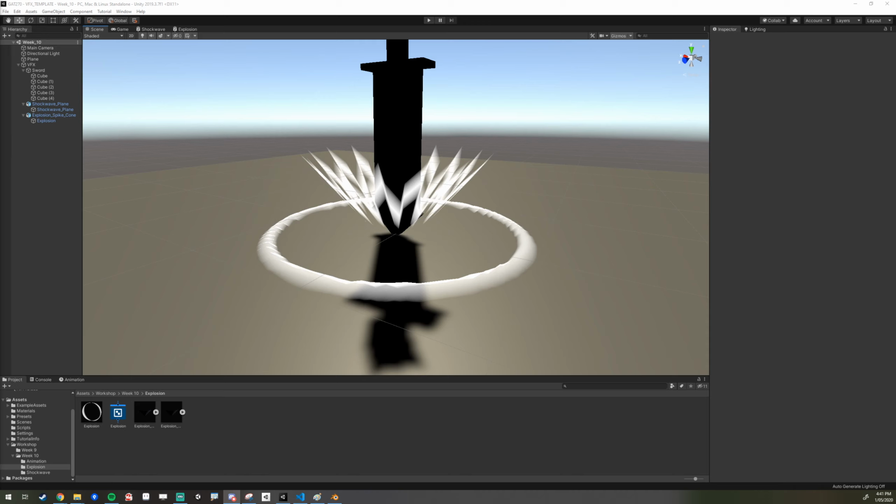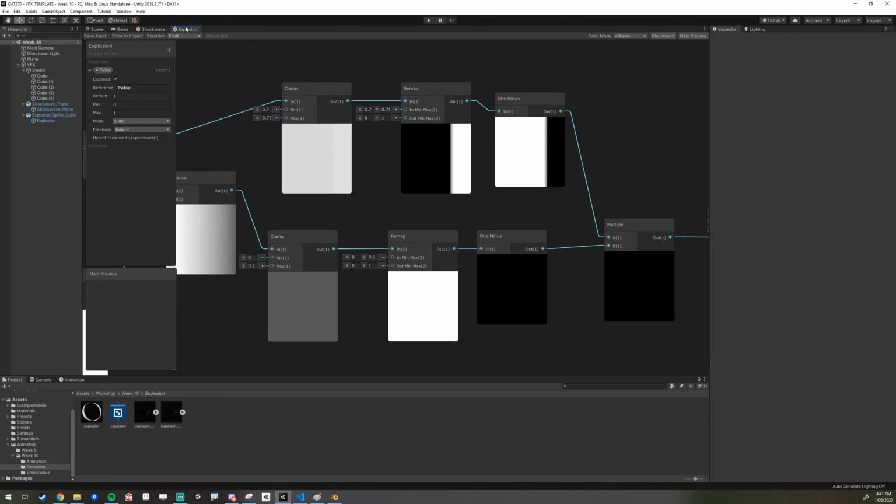So make sure, Luke, that your clamp min-max matches your remap in min-max. If you have 0.7, 0.75, your remap should be 0.7, 0.75 in the in min-max. You've set it correctly in the clamp, you just need to set it in the remap as well.